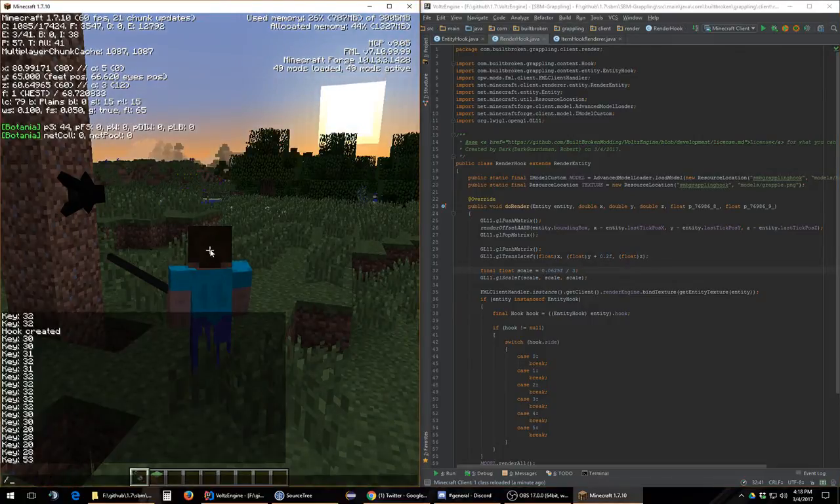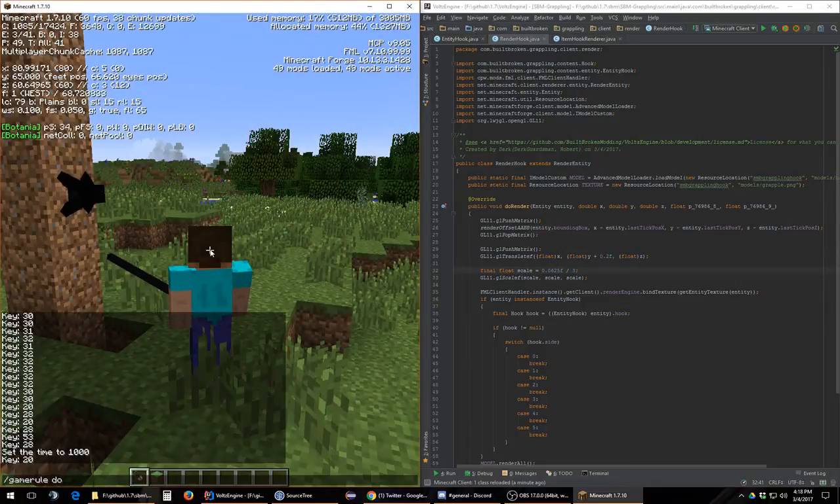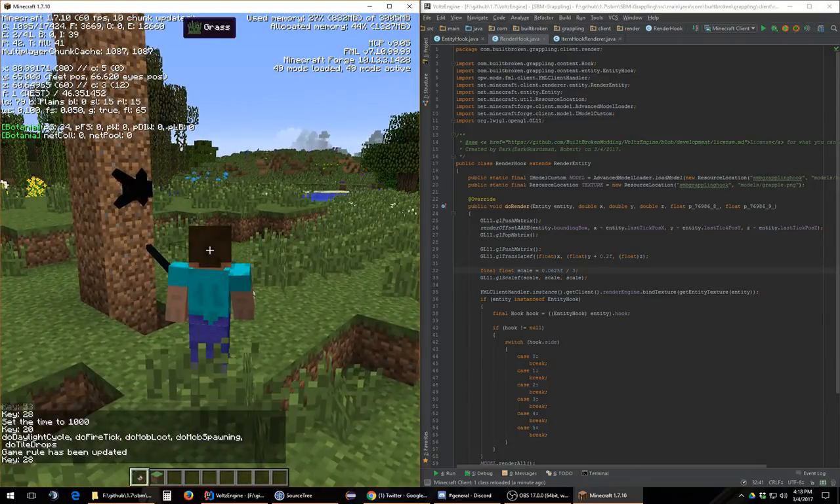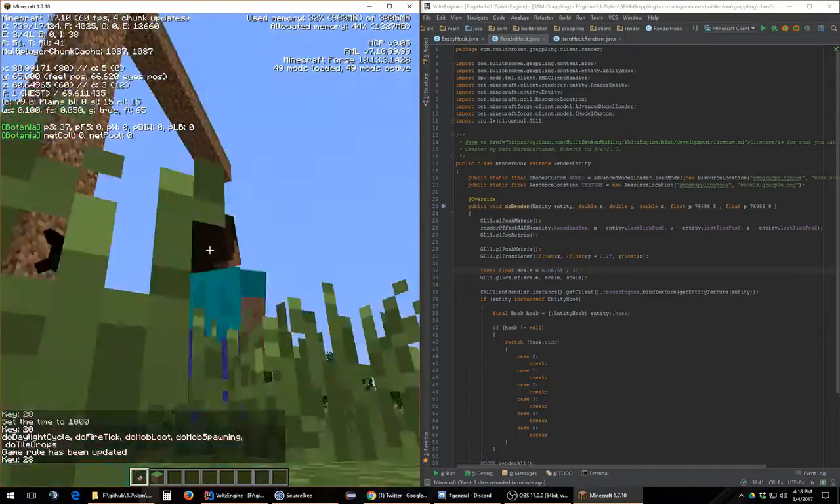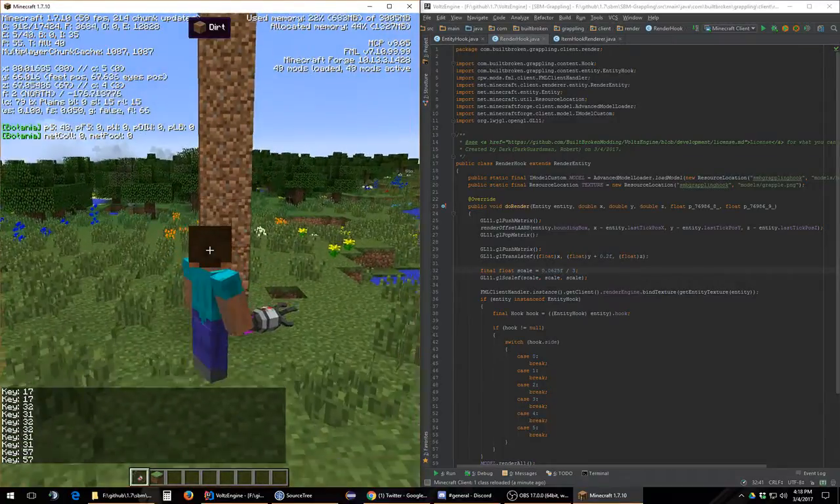I need to set the time of day. So time set day, and then game rule doDaylightCycle false. And I have a mod, it won't rain, so this is really perfect now. So I won't have to worry about that. But that was the north side, so then we're going to do the south side here.